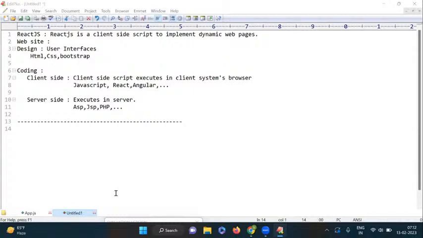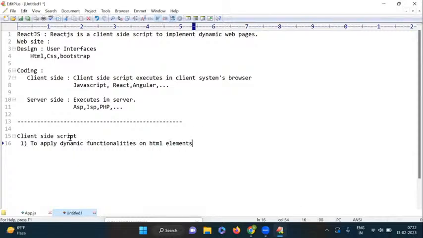I told you that in every website we use both client-side as well as server-side scripts. So why are we using client-side scripts? First point, to apply dynamic functionalities on HTML elements. That is the first reason to use client-side script.